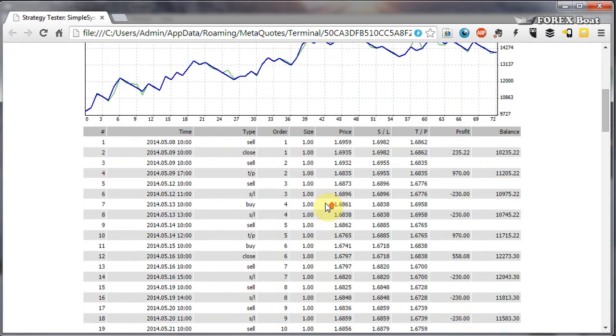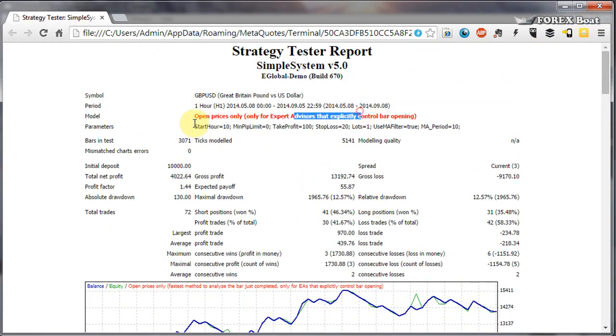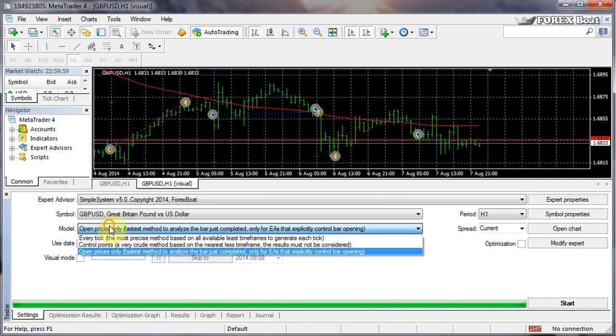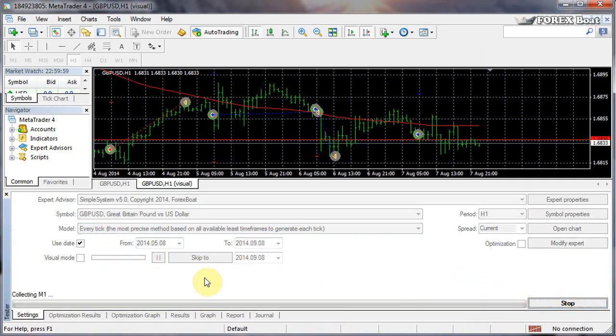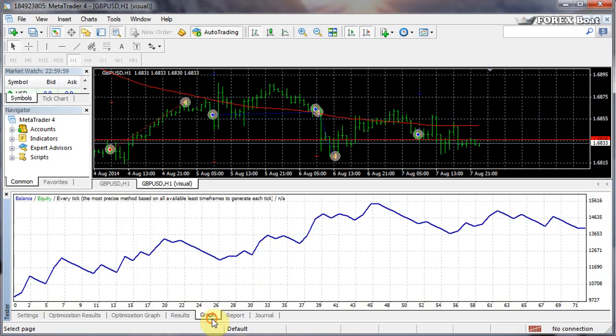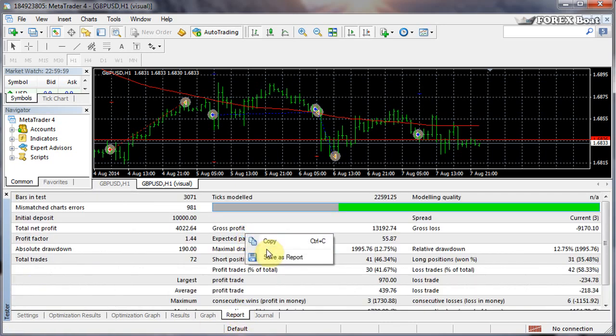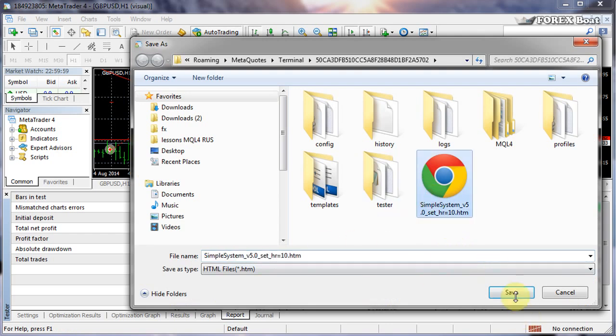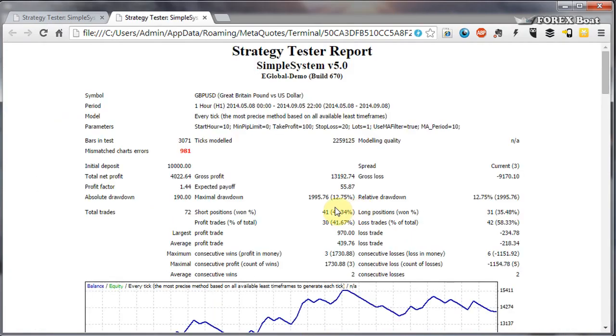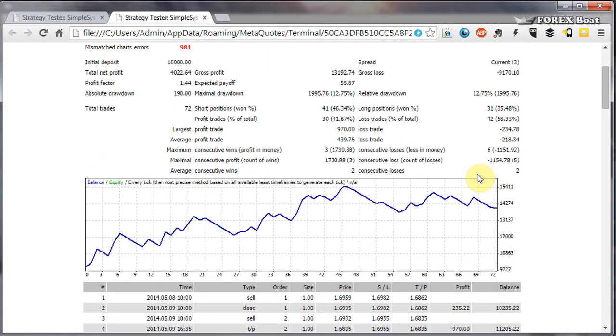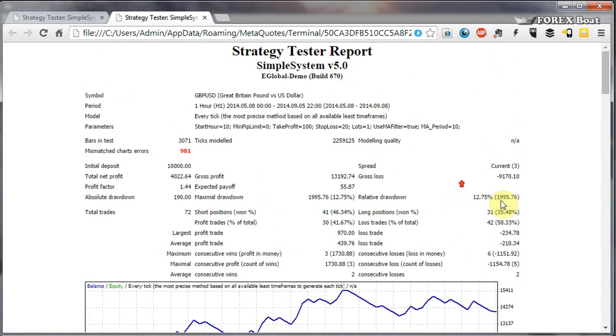So that's our report. As you can see here, it says open prices. We can very quickly fix that. We'll just change this to every tick. We know that will be exactly the same. It'll just take maybe a bit longer. There's our graph. So save as report, save as the same one. There we go. That's our first one.